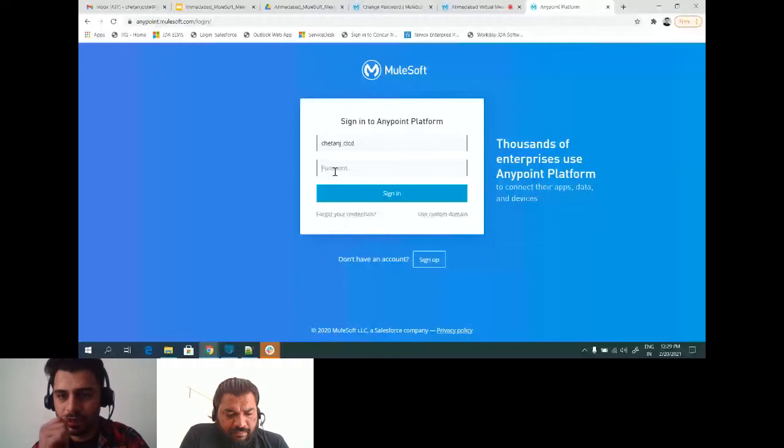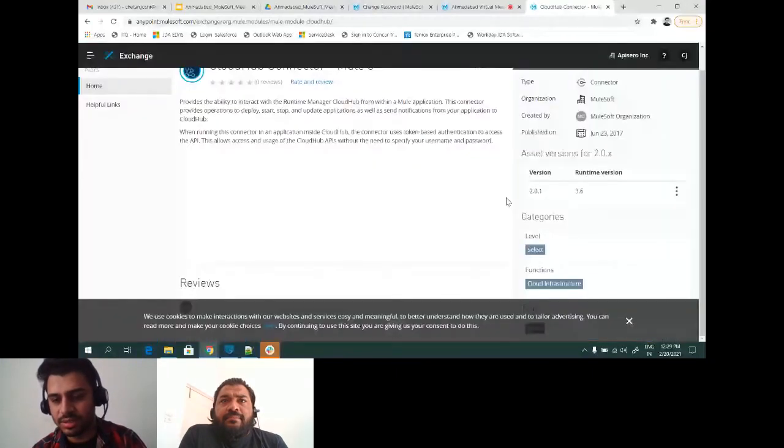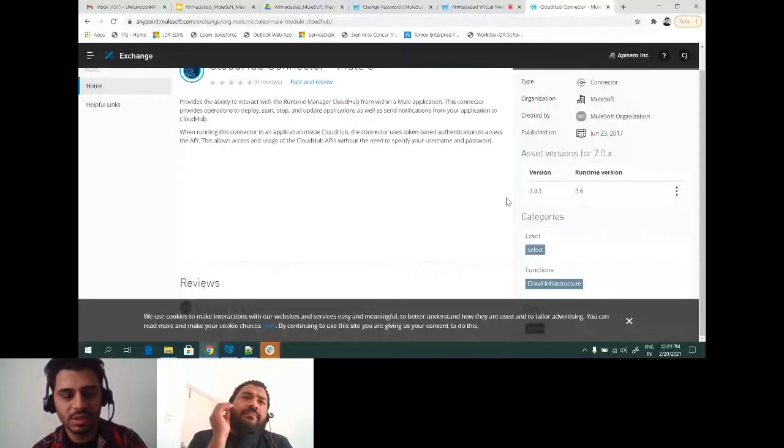So if we go to Exchange here and search for connectors, and I want to go with the select category. Let's say this is a Mule 3 connector. You can see the level of this connector, which is select. So we have 4 different levels, which we have discussed: Mulesoft Certified, Select, Premium, and Community.